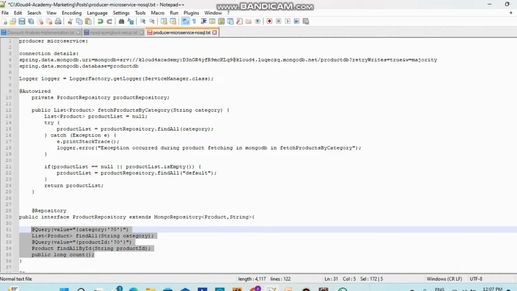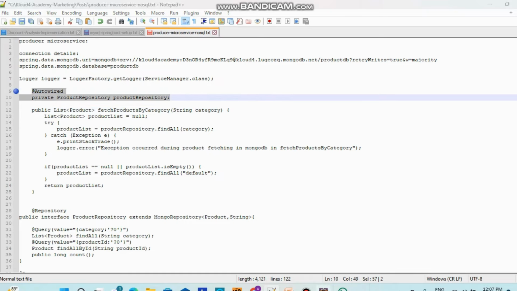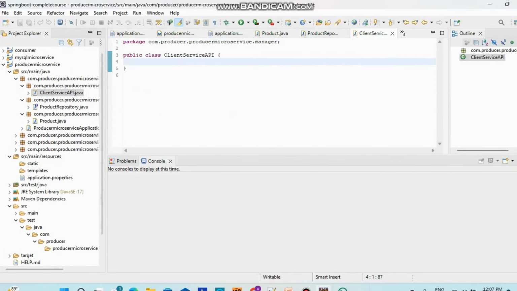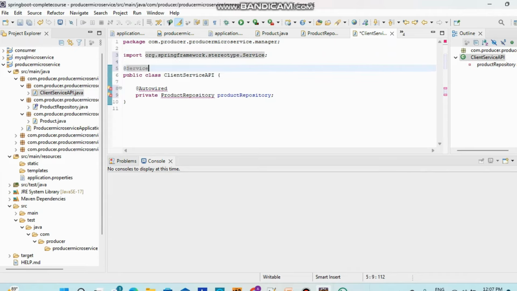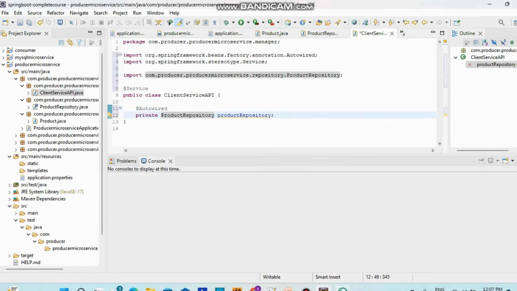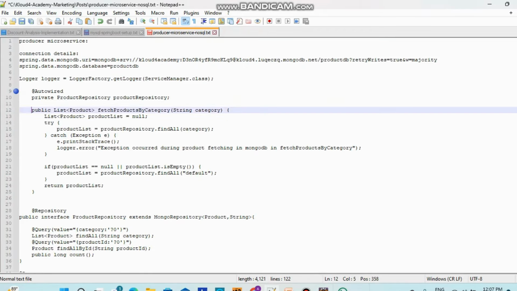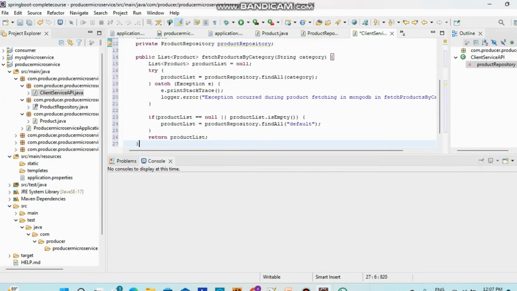You can copy this method, product repository. First we will copy this and Autowire it, right? It is injection. If you want to inject the bean, you can inject it. This should be annotated with the service annotation because this is a service class, where the business logic is written. So the product repository is given. After that, we have to access the MongoDB repository. That's the reason I'm writing the code here.